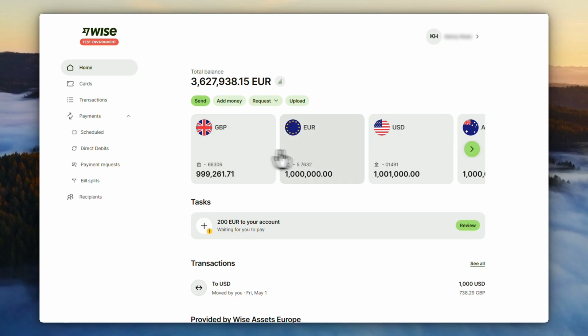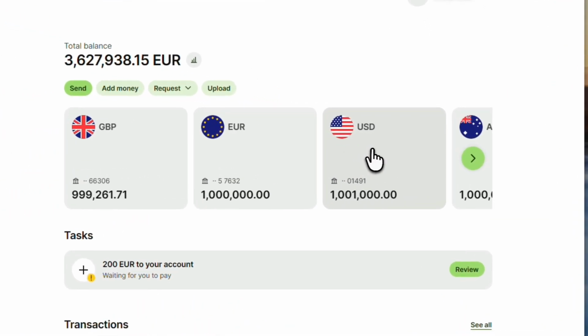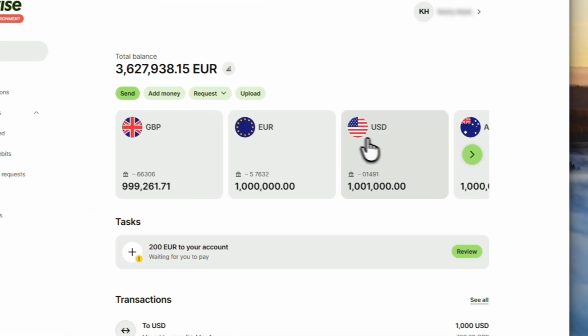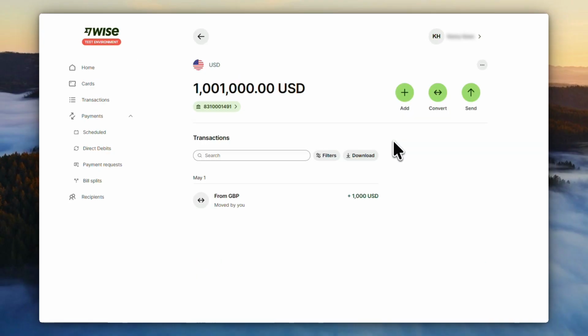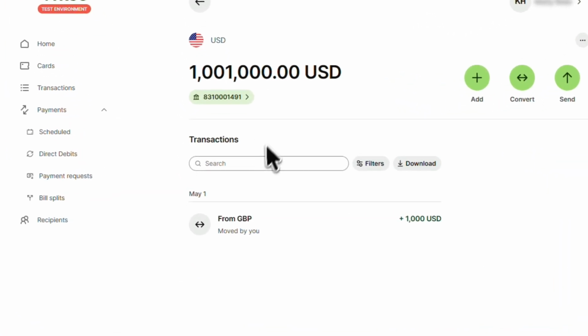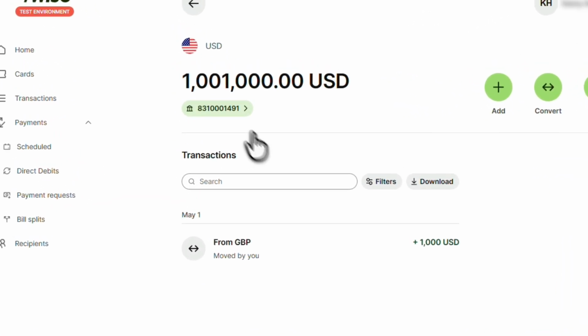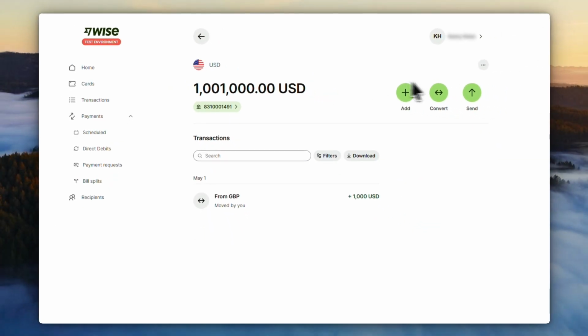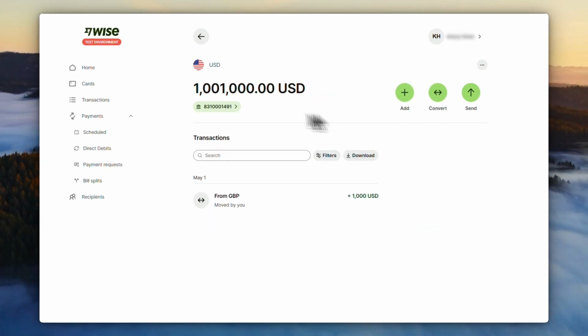Start on your Wise account and choose the currency you want to send from. This is the balance you'll use for the transfer. If you hold more than one balance, pick the one that makes the most sense for you. Choosing the correct source currency helps Wise show you the right conversion details and any fees up front.